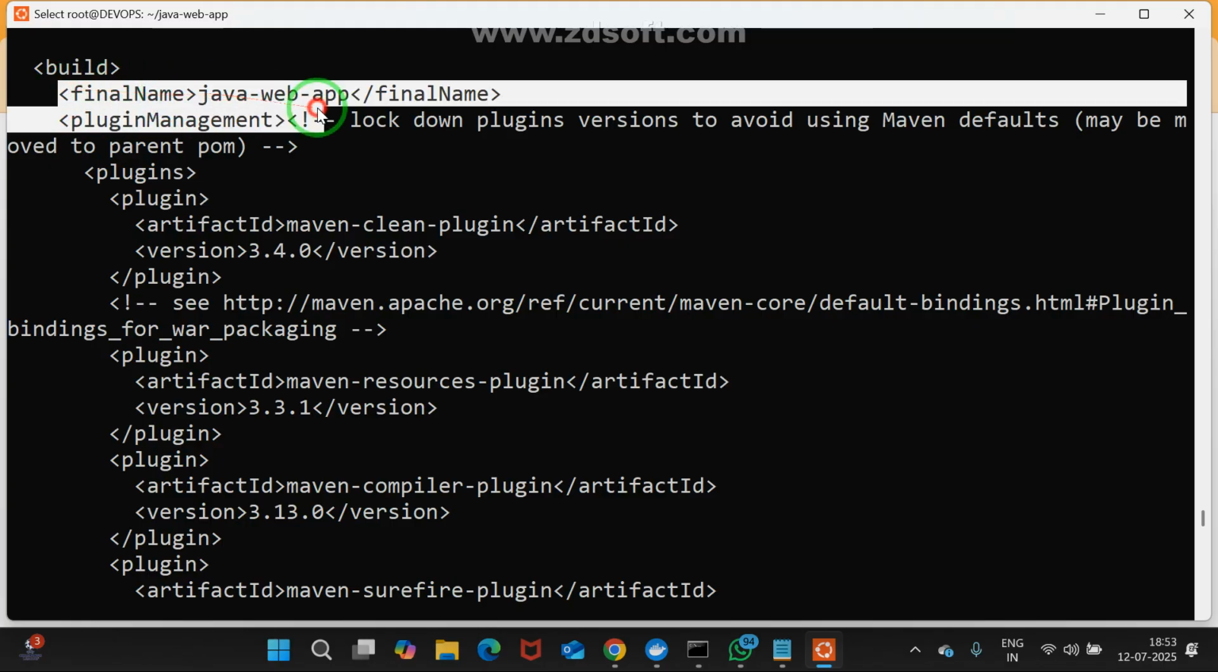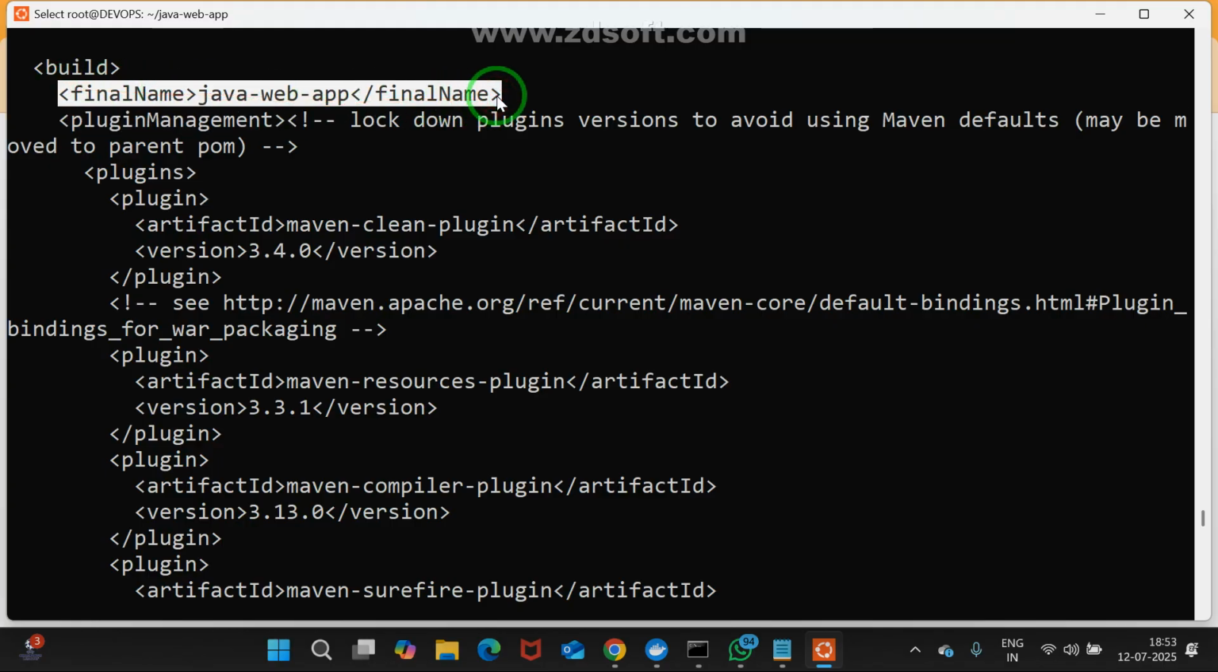How can I know the context path? By using which tag? Final name tag. Wherever the final name tag is there, whatever it surrounds, that is the context path. Now we can usually recognize our image name as well as the context path name.